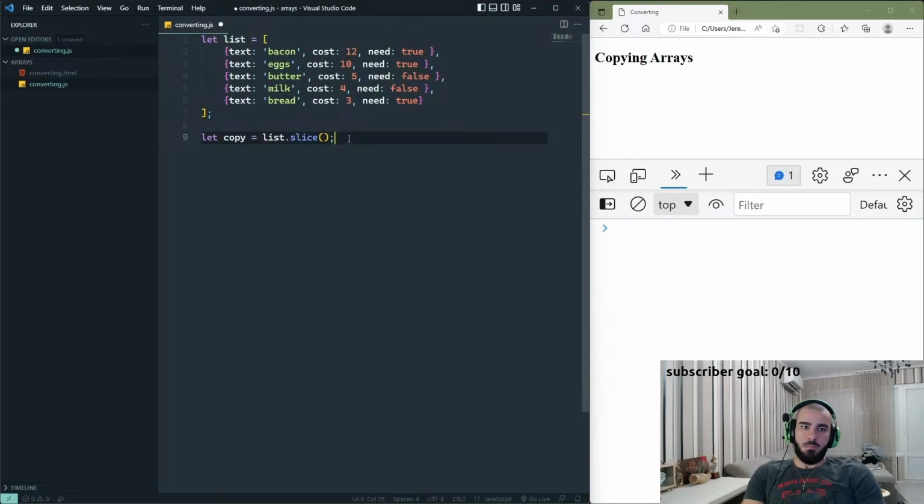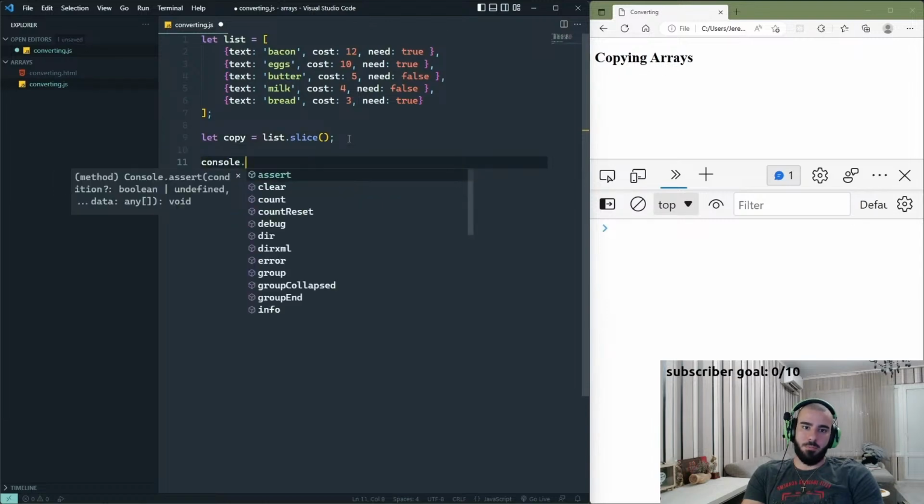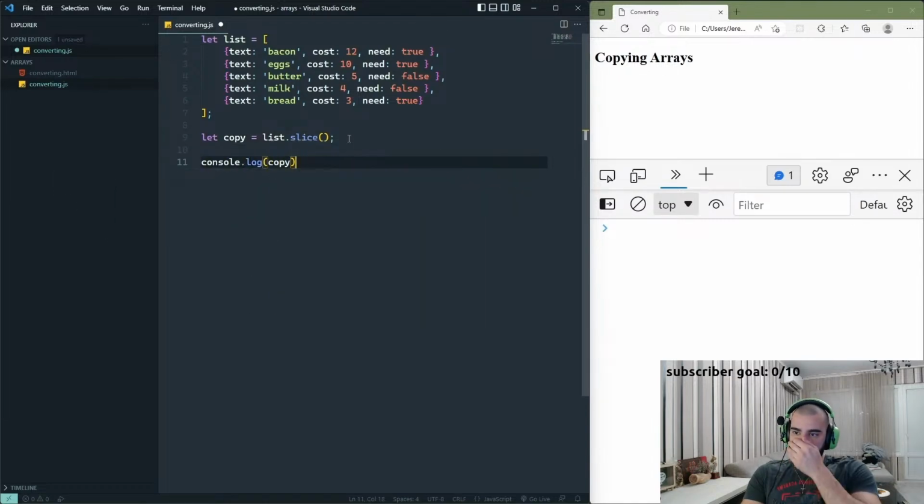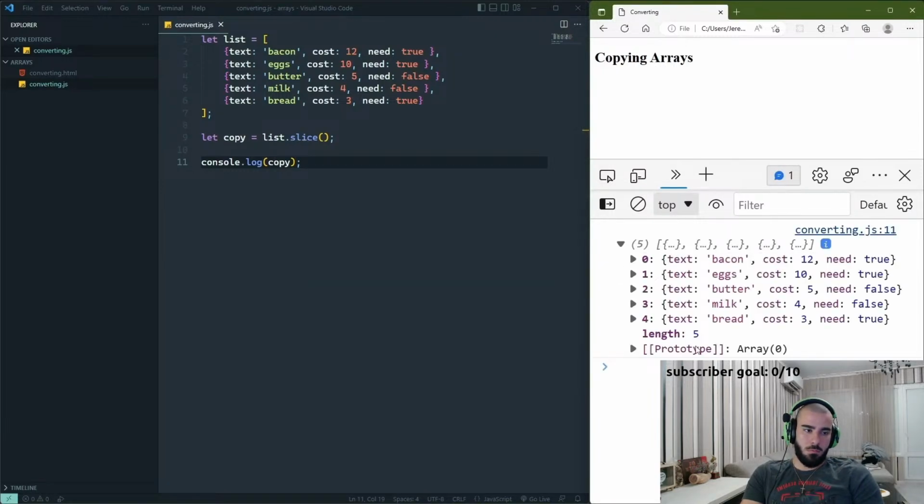So we're going to start by this. We're going to copy the entire array. This will copy the full array. And let's first of all write out the copied array to the console. We are going to see we have those 5 items.